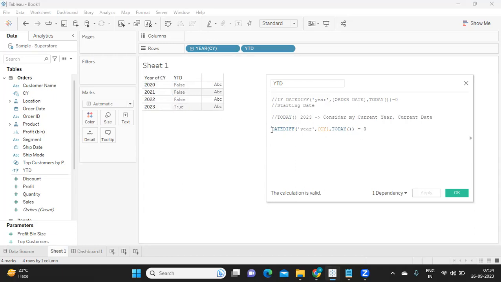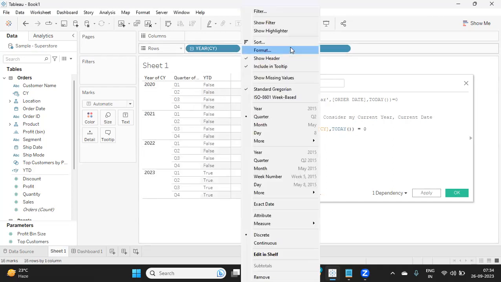Now we need all those dates that are in my current year. If the date difference is equal to 0, then what I am doing is, just to show you the problem in this, I'll add the month, like I said, and maybe I'll take the month here.